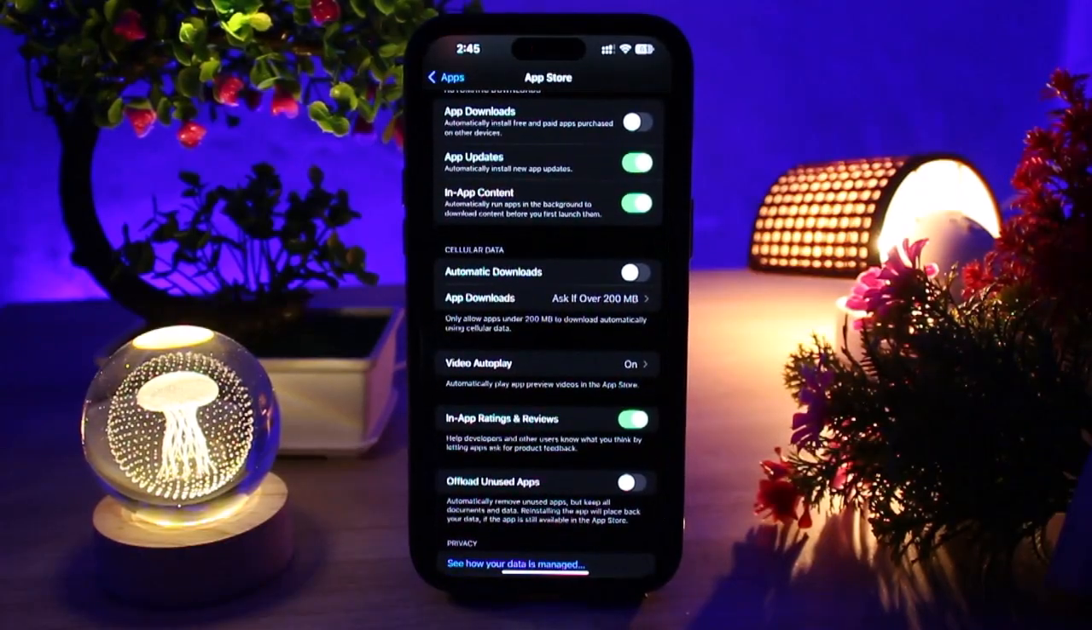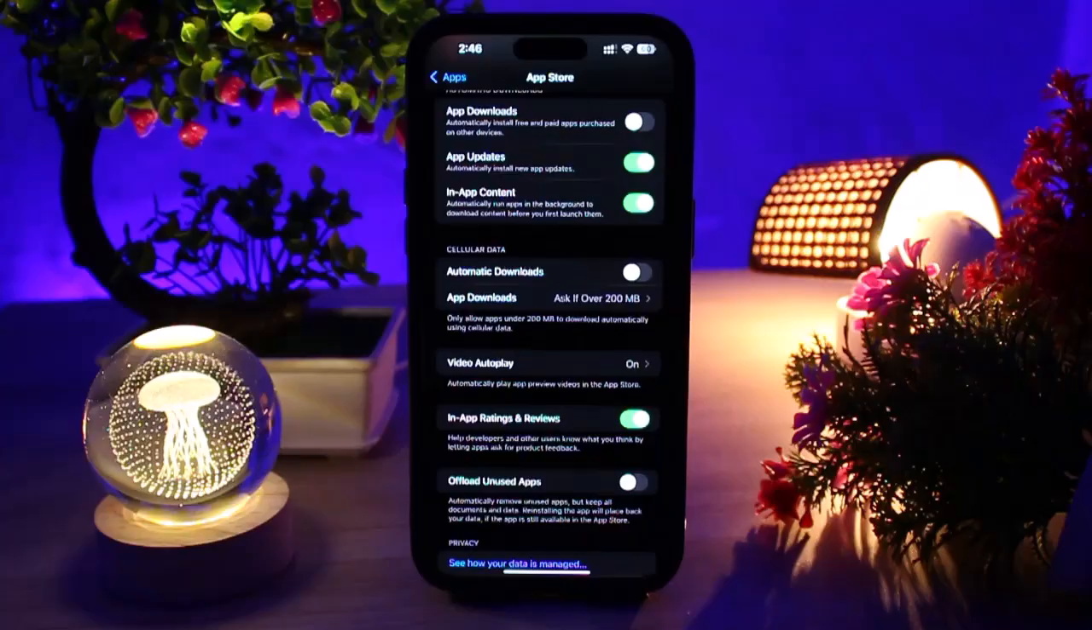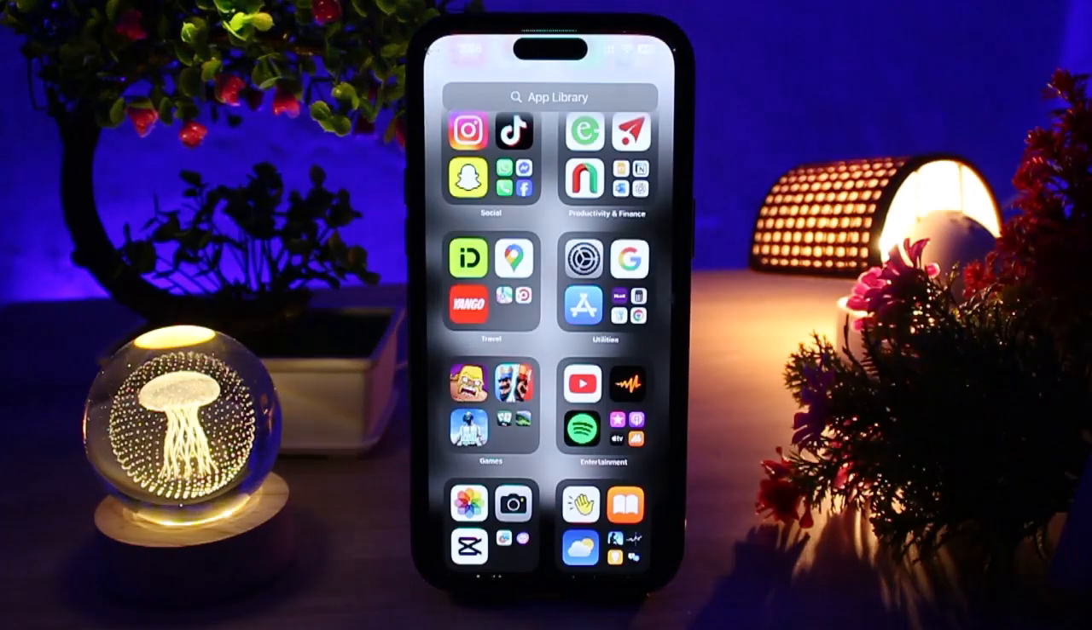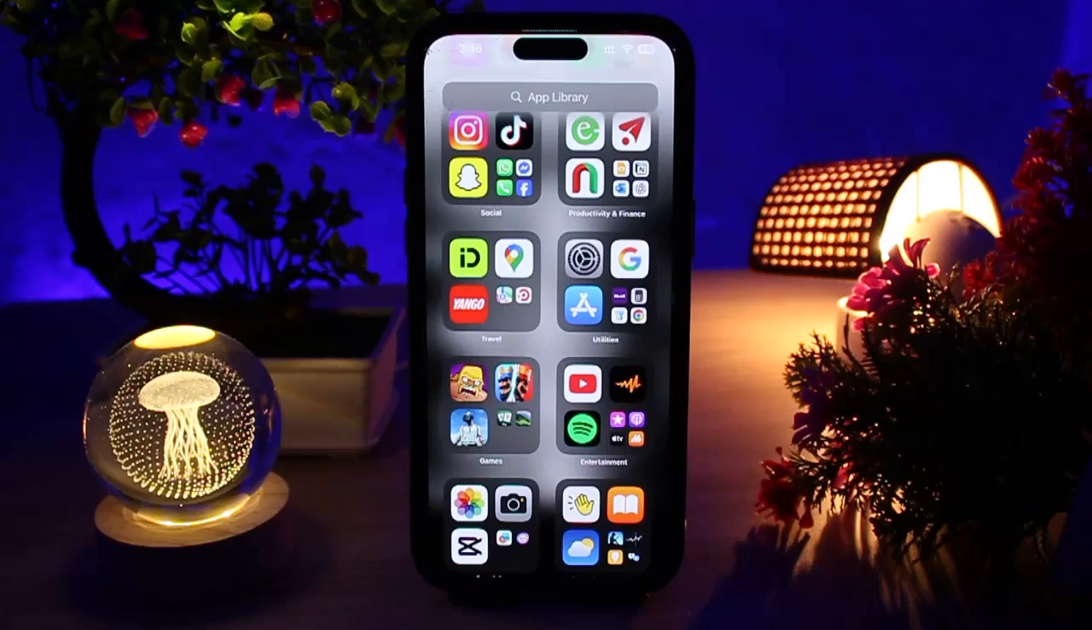Then simply sign in, and if you haven't already, enter your Apple ID and password. Once you are signed in, your iTunes and App Store will be fully active and you can get anything from your Apple Store, that is App Store or iTunes Store, through your Apple ID. And that's it guys, you have successfully turned on the iTunes and App Store.